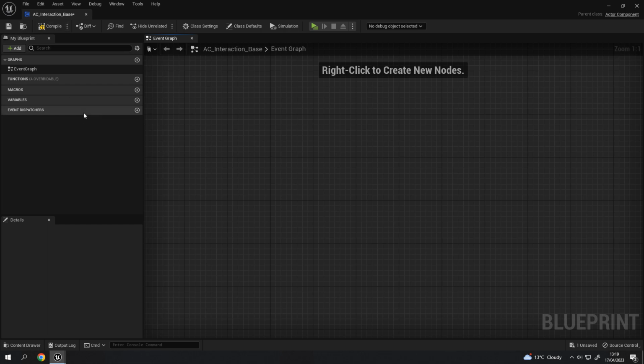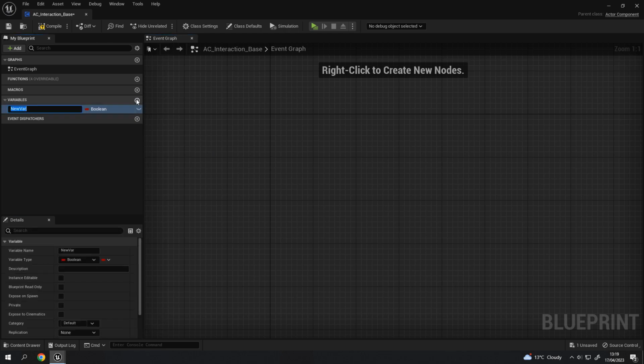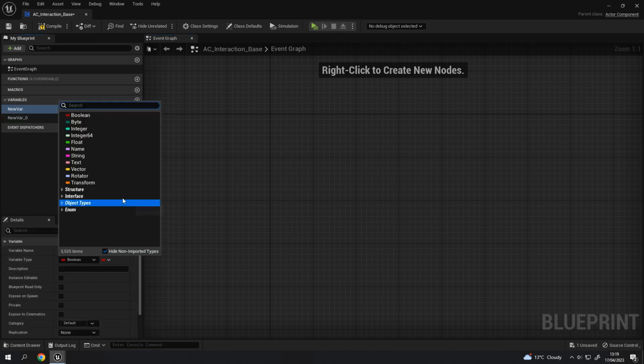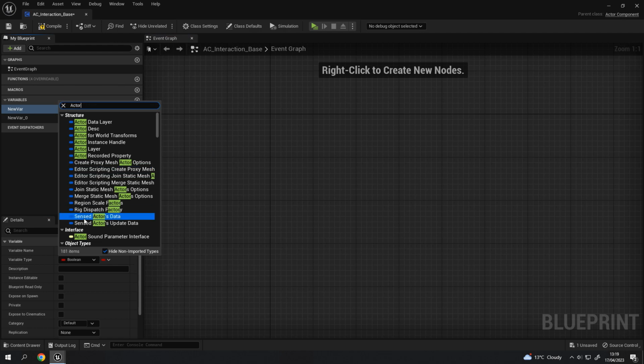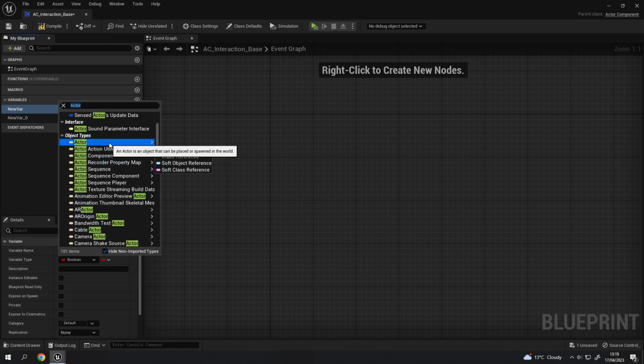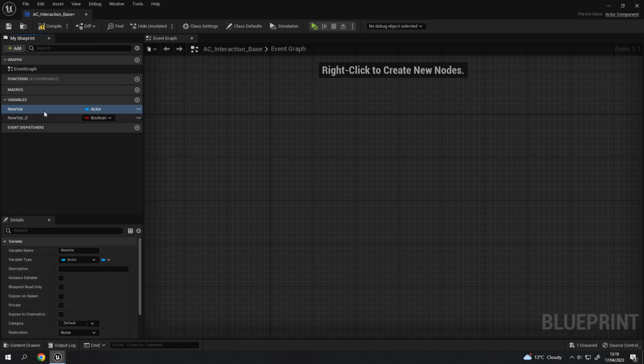So the first thing I want to do is go ahead and create two variables, and these need to be of type actor. So in the list, so actor and then object reference. And that first one we will call current hit actor, and then for the next one, it also needs to be an actor. I'm going to call this one prev hit actor, so that's previous hit actor.